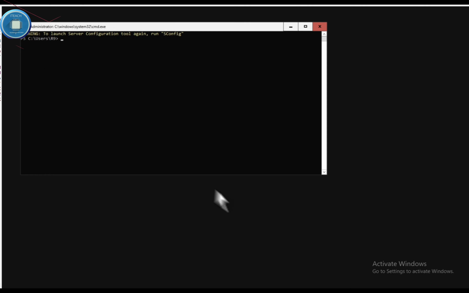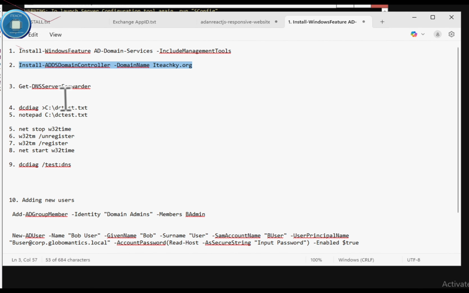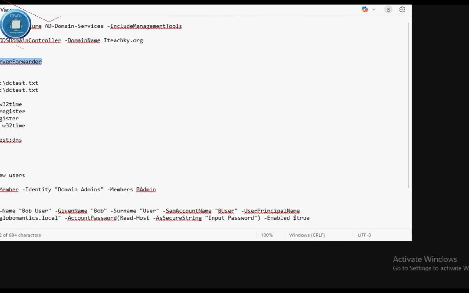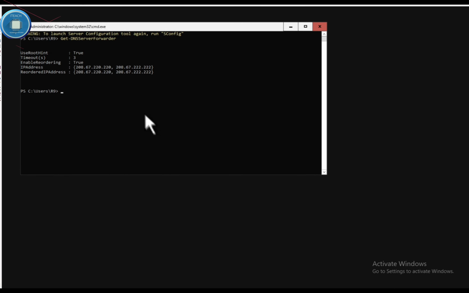Now we're here, so let's go back to our command. What else are we going to do now? So we just did this. We can get the DNS forwarders for now. It should be able to give us the DNS forwarder, and you can see here, I currently have a DNS forwarder set to our OpenDNS settings, and that's what it's set to right now.